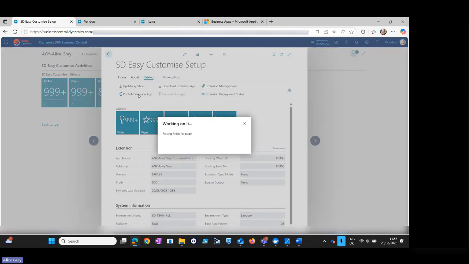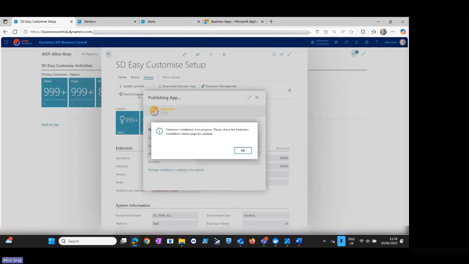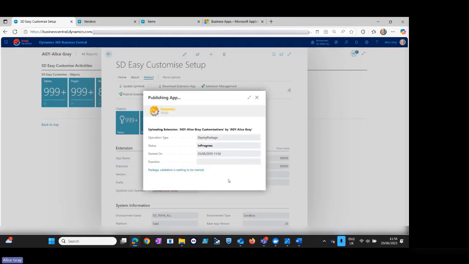So in the background now, Easy Customise is creating that app that will reflect the changes we've made there, adding our 3 fields onto the customer table and placing them onto pages, and also placing 2 fields onto the vendor list.